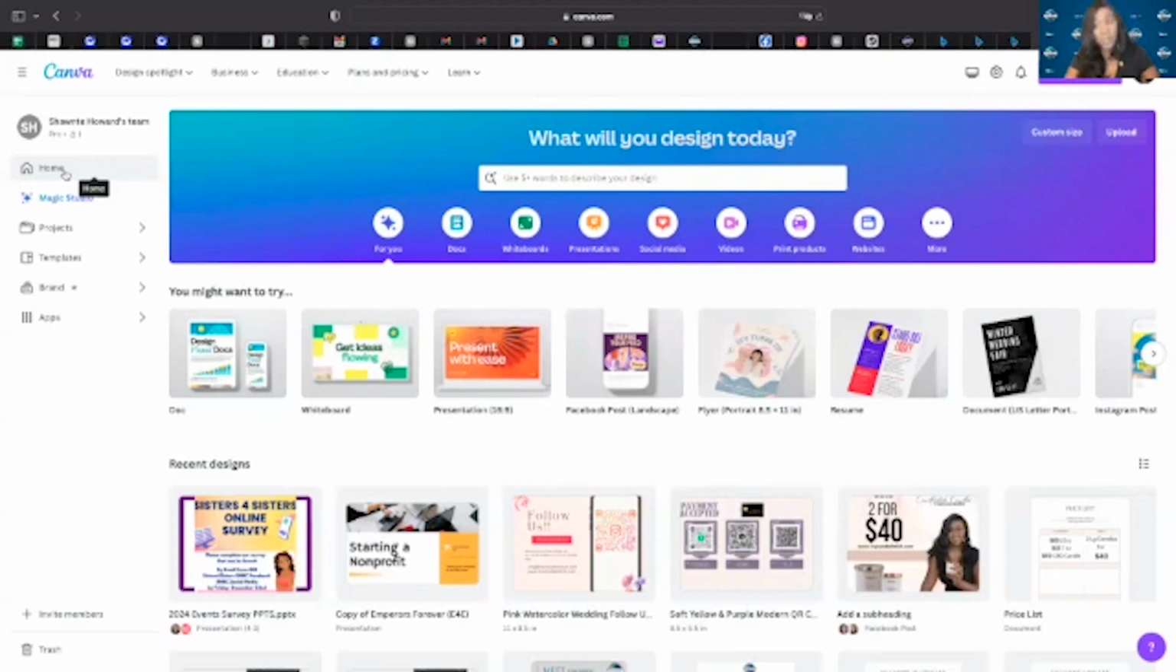Underneath, you're going to see home. Again, that's going to bring you back to this main screen. If you do end up somewhere else, you're going to see Magic Studio. Magic Studio is full of tools and tricks and AI wonderfulness that we can use to help us generate more content. You're going to see projects. Projects is where all of the content that you create will live.